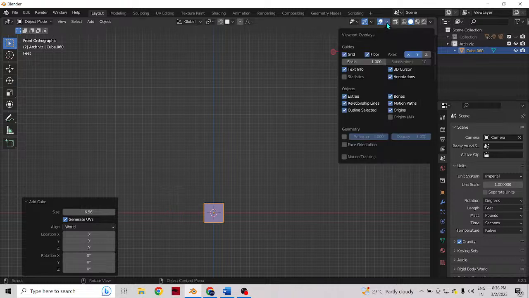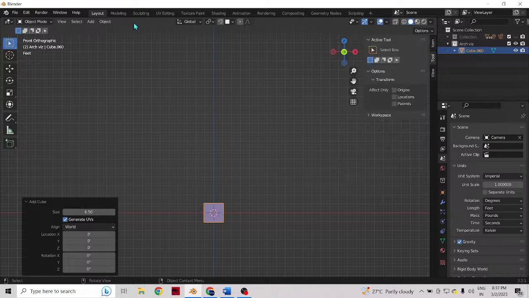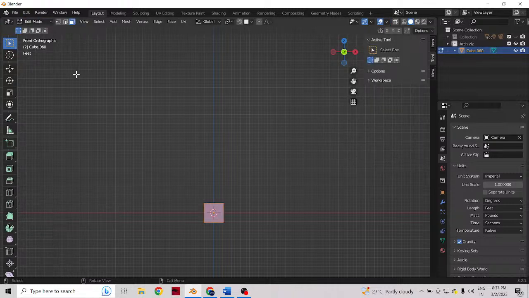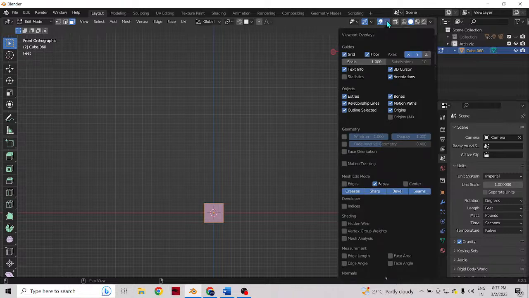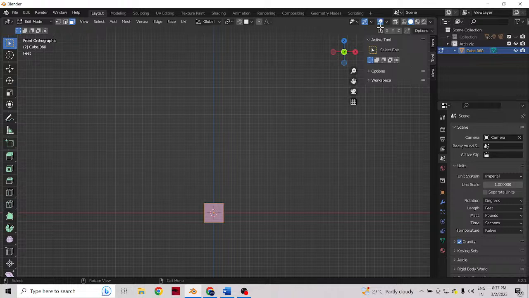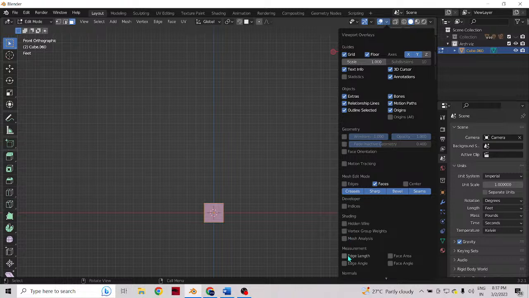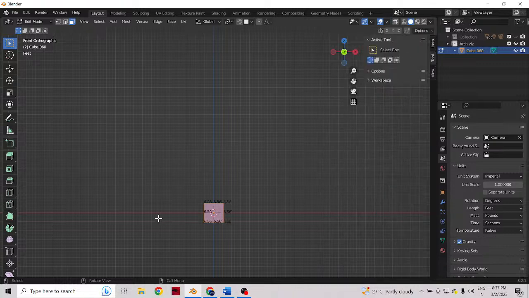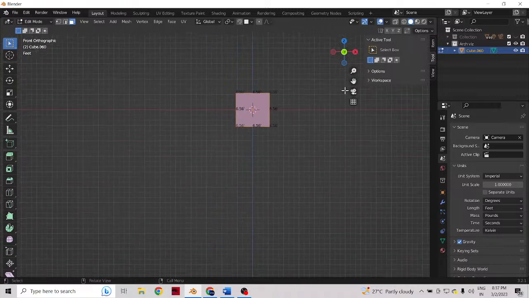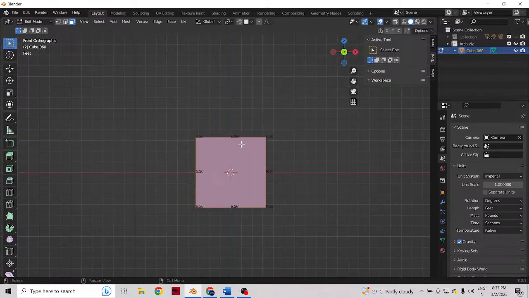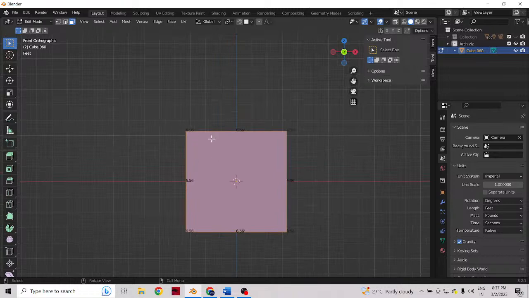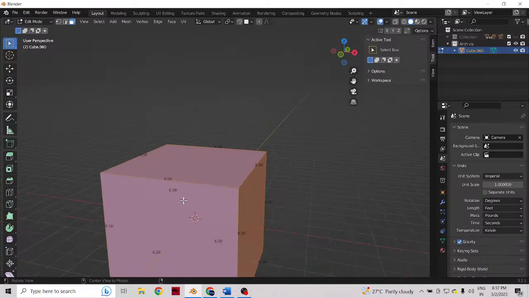After doing that, let me go to edit mode. Once I go to edit mode, if I click this drop down, please see it carefully. It will show this option called measurement. Under this measurement you have to check this edge length. Once you check this edge length, it will start displaying the length. Can you see it? It now says that in all the sides it is 6.56 feet.